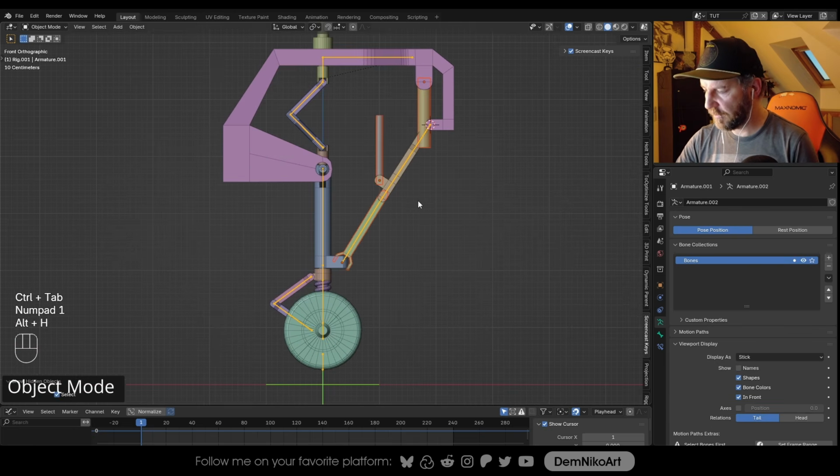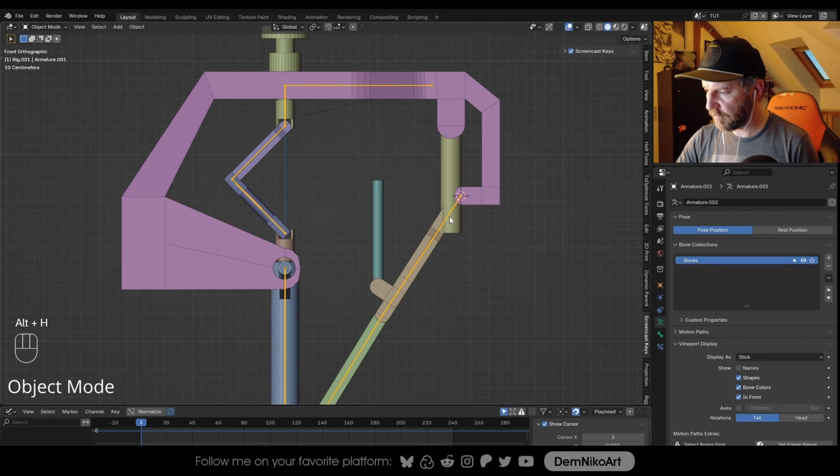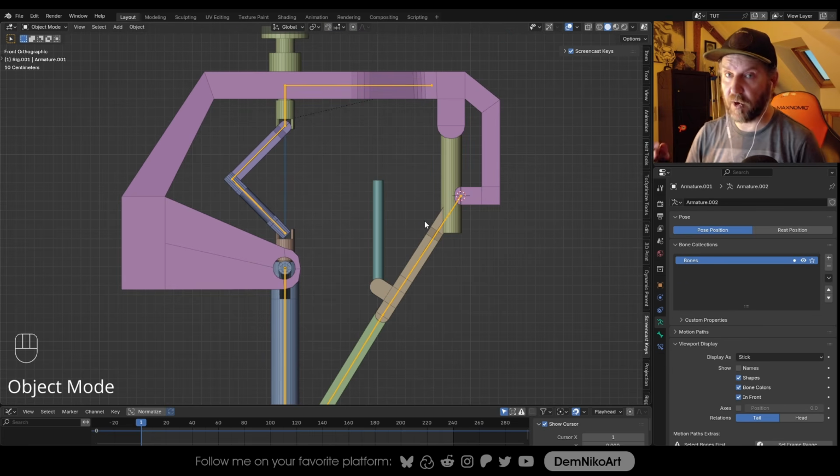I will unhide them again. And these will be defined by just two bones that basically look at each other. This is the whole secret behind pistons. It's just two bones that will target each other and look at each other at all times.